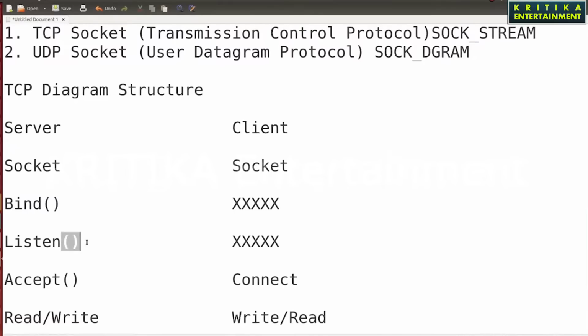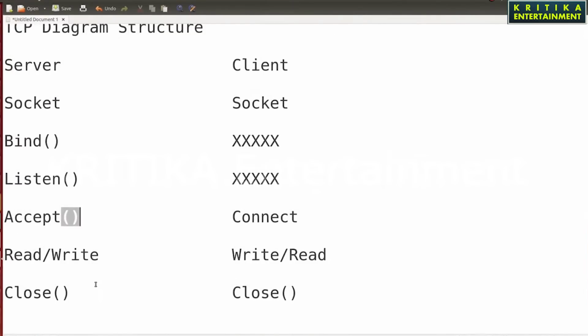The listen function is used to make a queue for incoming connections from the client. Suppose 5 clients want to connect to the server, then the listen function will make a queue for each incoming connection. The accept function is used to accept connections from the client one by one. It makes a queue on a first come first served basis, and the accept function will accept the connection, then read and write, then close it.